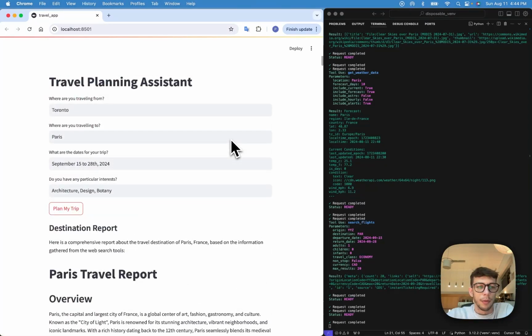So that's just a quick demo of what you can build with TaskflowAI and Streamlit together with a little UI.